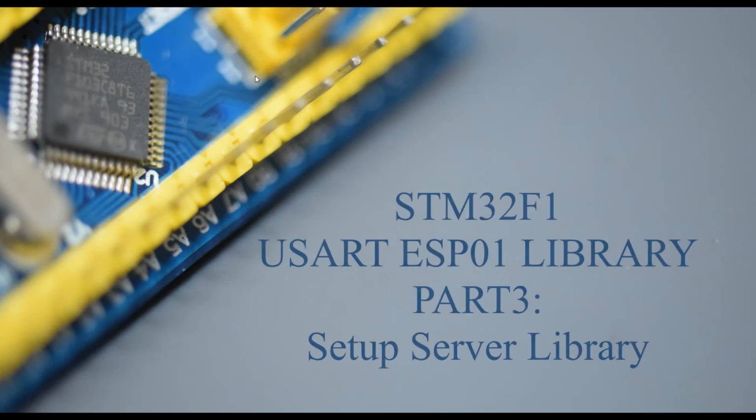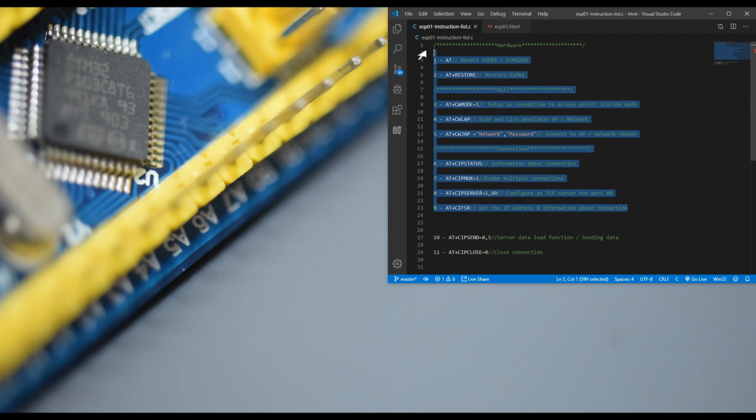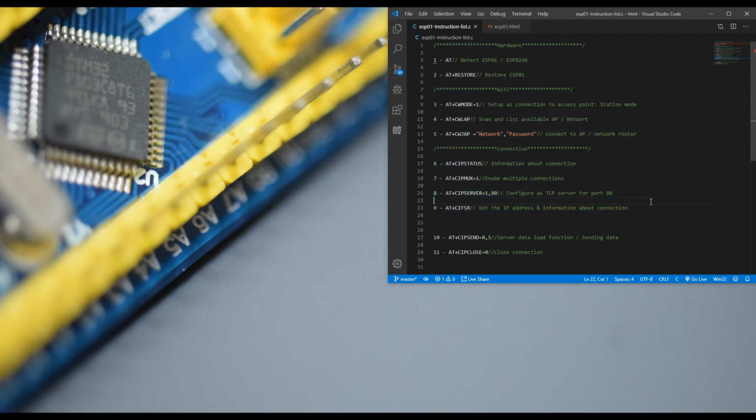Hey wheels, we're finally reaching the third and final part of the ESP01 library tutorial, the STM32F1 UART examples. So far, in part 1 and part 2, we have seen all the commands that we are going to need, and in part 2 we focused on making the STM library to set up the ESP01 and to connect to the network.